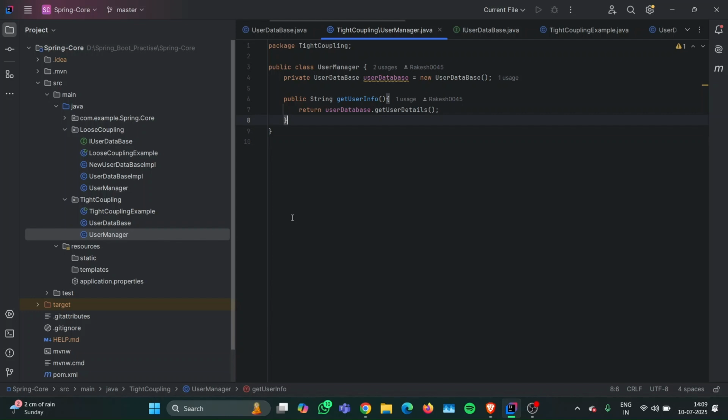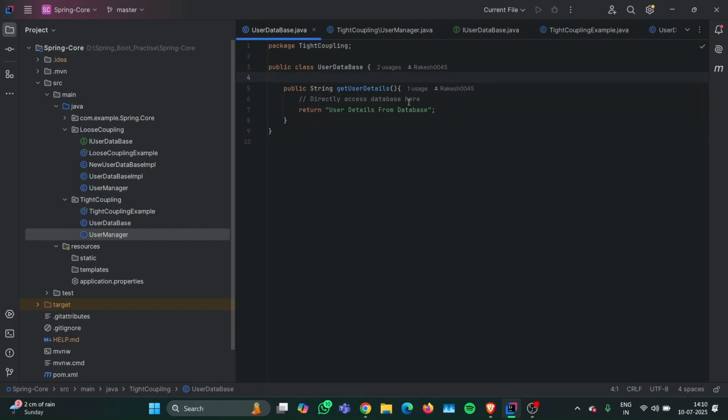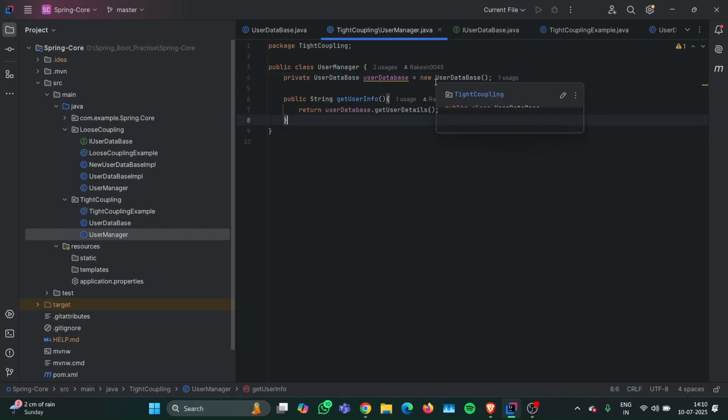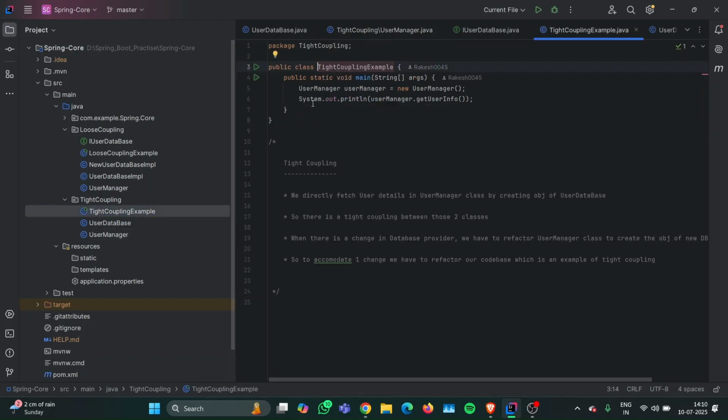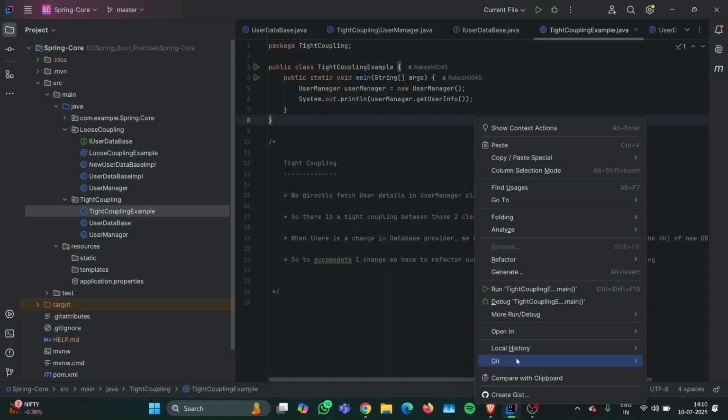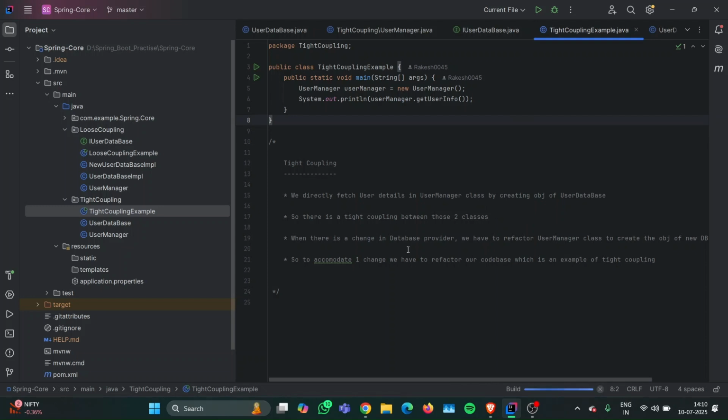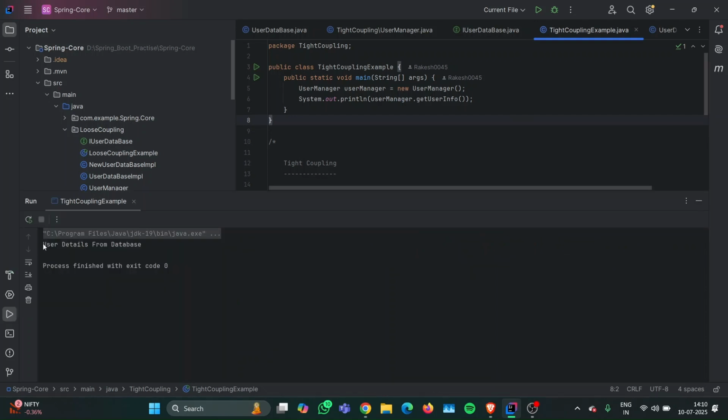The main concept is that we have a database, the user database, and we extract this user info in the user manager using the database object. Now we have a main method in the tight coupling example. In the main method, we declare the user manager object and simply call the user info method, which gets the data from the database, and our program is running absolutely fine. Let me run this and show you the output. As you can see, it prints get user details from database. So this is the output.